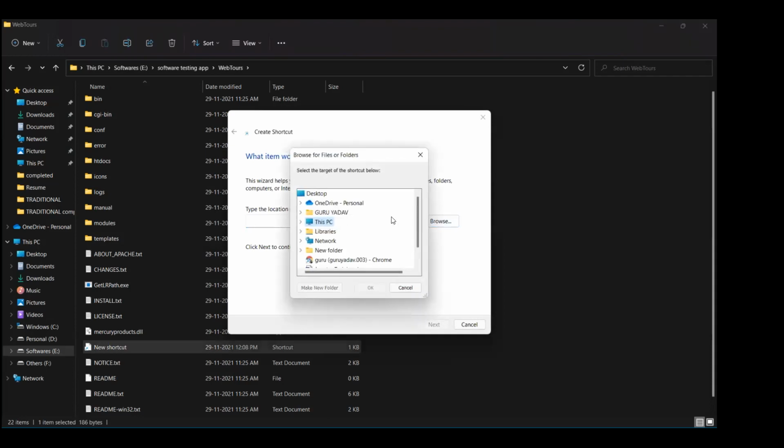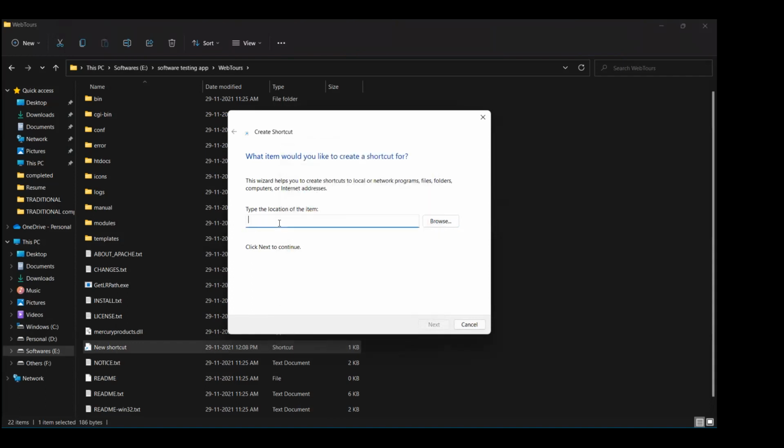What item would you like to create? It's asking what item you would like to create. Location of the item. Location of the item means you have to access this folder. Software testing app tools. You have to click that.